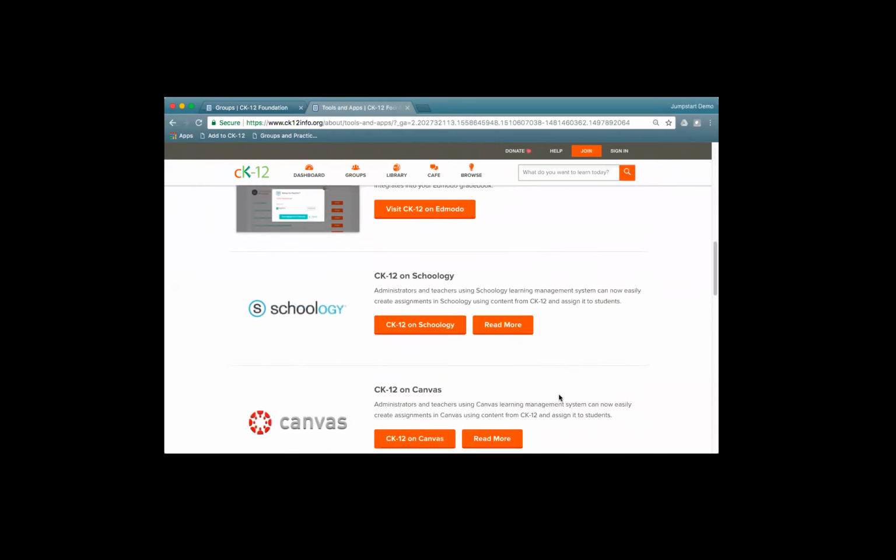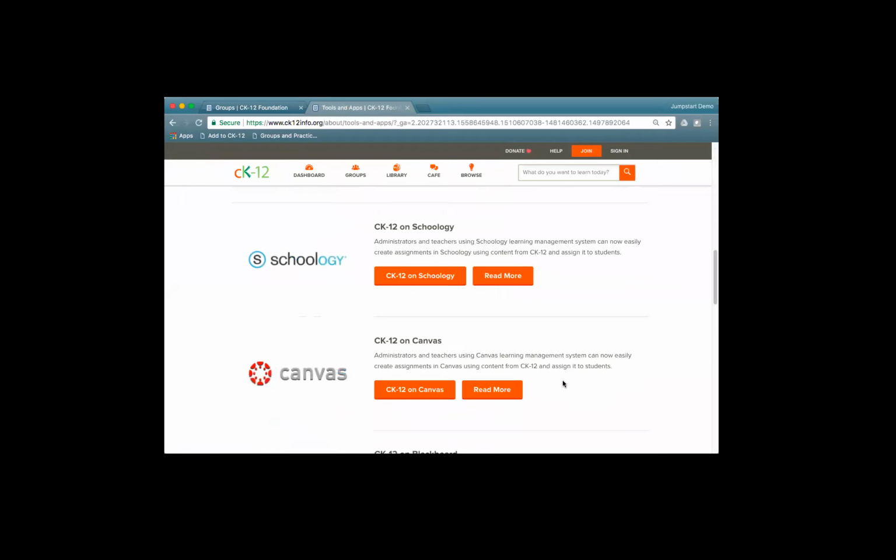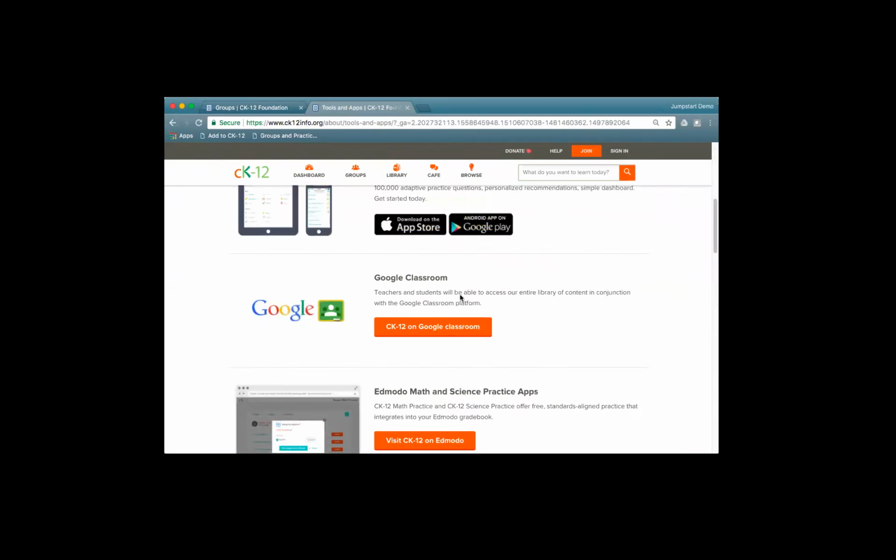For Edmodo and Schoology and Canvas, you can actually see student assignments within those platforms at this point in time. And it's coming soon for Google Classroom. As soon as that goes live, I'm going to be super excited because I was in schools about a week ago down in New York and New Jersey, and every single school I was in used Google Classroom. So for them to be able to see student progress directly in that same platform will be super awesome.